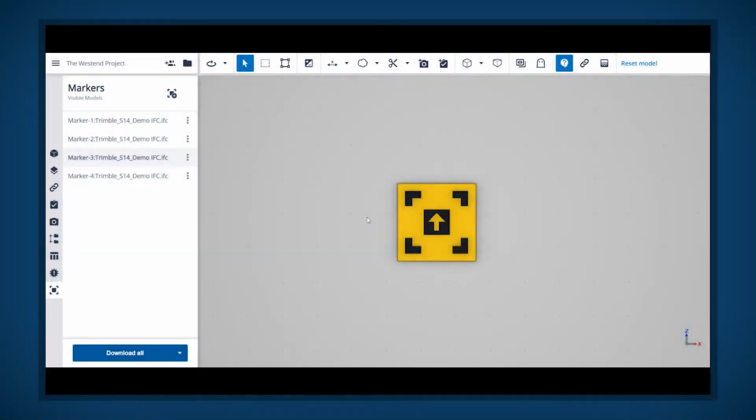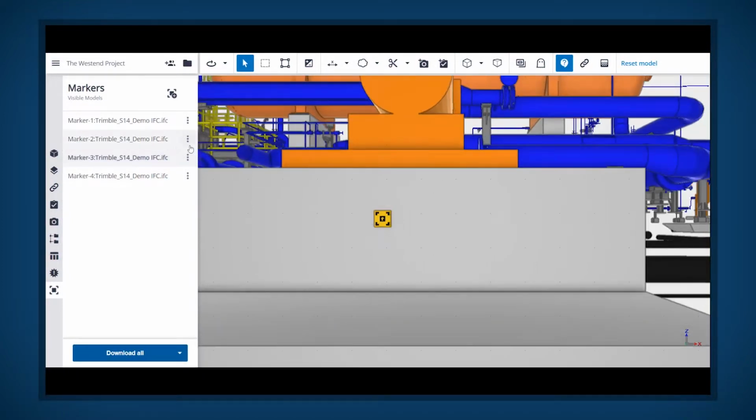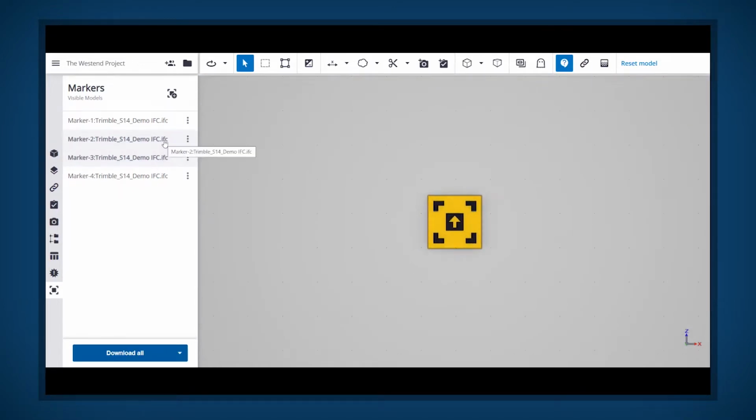After loading your model, you'll need to place it, either manually or by using a marker. This video covers using the marker. This is the recommended approach.